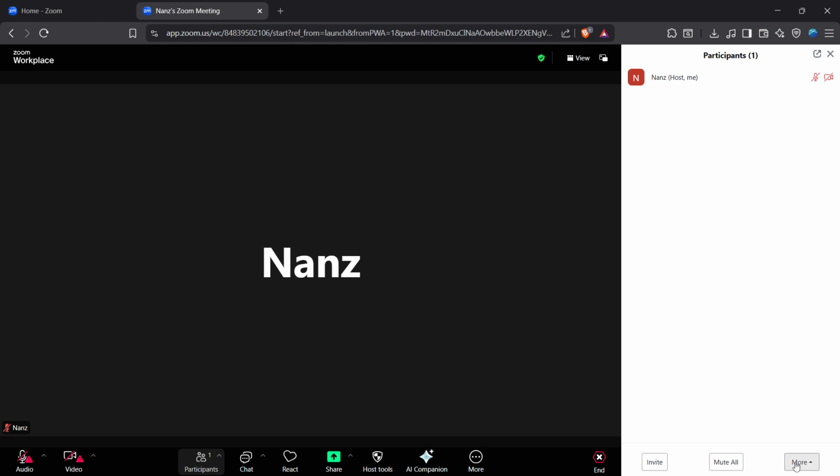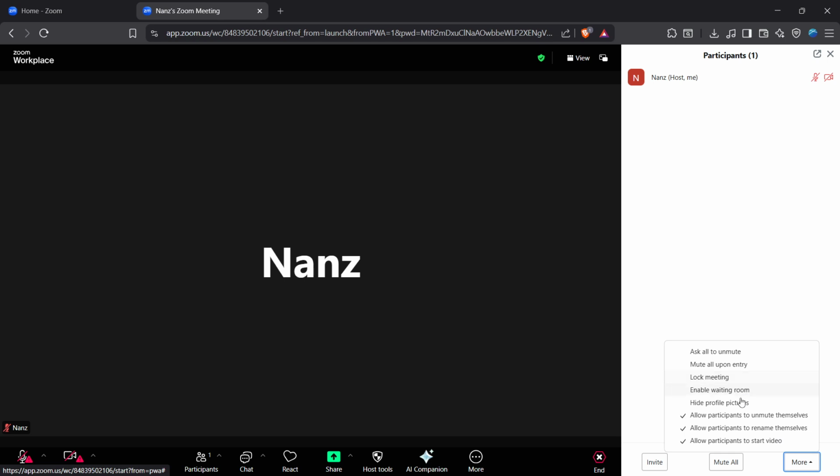Inside the Participants panel, find the More option. It typically appears toward the lower right of the panel as a button or 3 dots. Click it to reveal additional options related to how participants appear on your screen. From that menu, click Hide Profile Pictures.